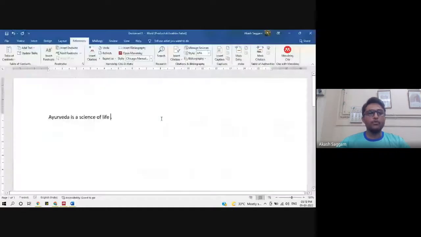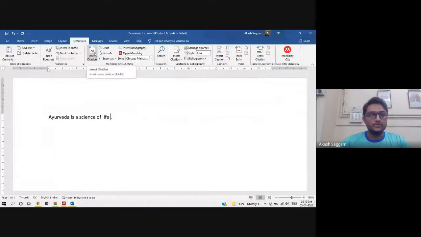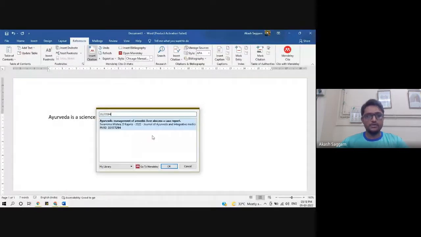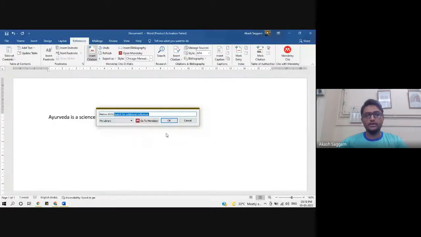and I'm going to go to these particular options. Under that there is an insert citation option. So I'm going to insert that. What it needs is a search by author, title or year in my library, but I want PubMed ID. So I'm just pasting my PubMed ID over here. Paste. Can you see that article? Ayurvedic management of amoebic liver abscess, a case report. I'm just going to take that, click on that and say okay.